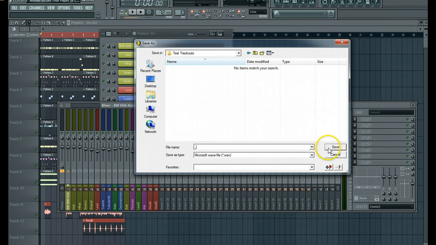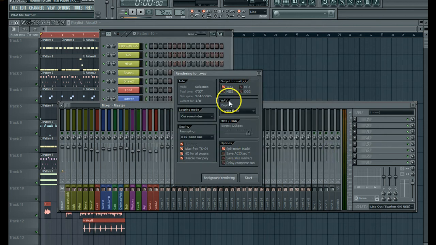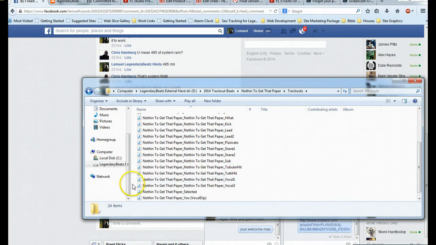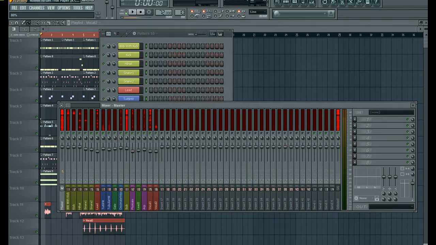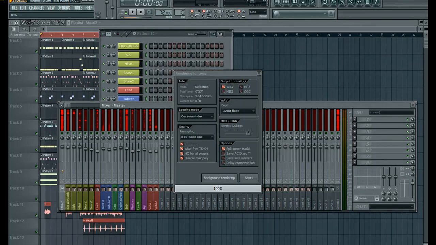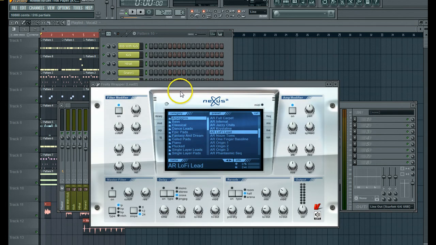So what you're gonna do is hit save, then hit split mixer tracks. You don't have to select that one. Then you select background rendering, and it's working in the background. Oh, why did I select the background? That's dumb. Okay. So I'm just waiting. There we go. So now everything is set.